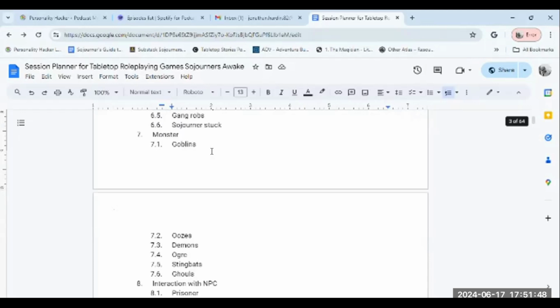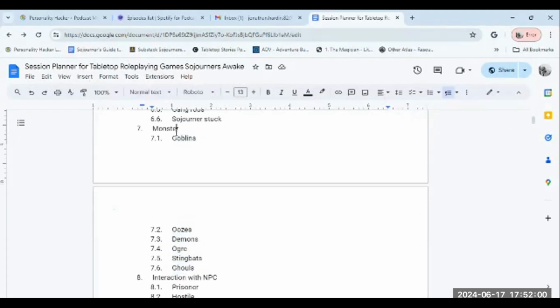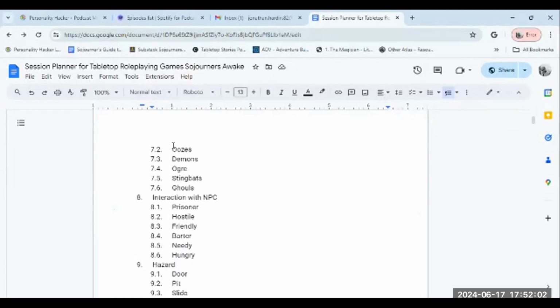Okay, so let's go down to number 7, monsters. It's very straightforward. It's one of the best parts of the game. What's in the room? It's a monster. There's goblins, there's oozes, demons. You can tell I don't have a comprehensive list of monsters here. These are just the top 6 that came to my head. But believe it or not, honestly, I use ghouls a lot. I use stingbats a lot. I love demons. I love oozes. So you can just fill in the blanks for your top favorite 6 monsters.